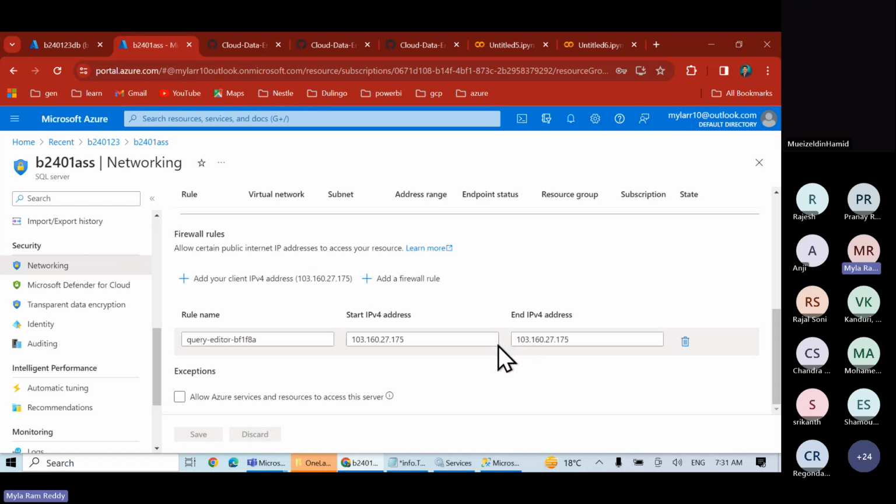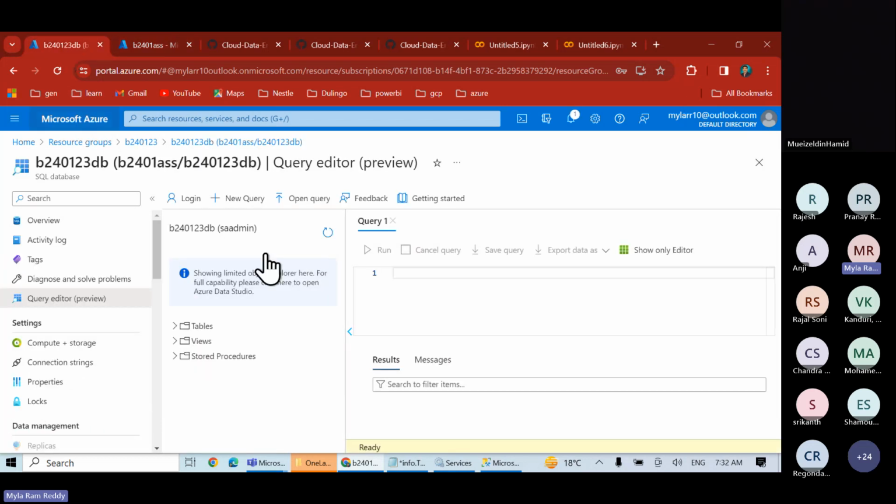Got my point? Add your client IPv4 address. Already it is added because I clicked that link previously. You got my point? As my laptop IP is added here, that's why we are able to log in here. Now, are you seeing any tables here? No, as of now, no tables are available.